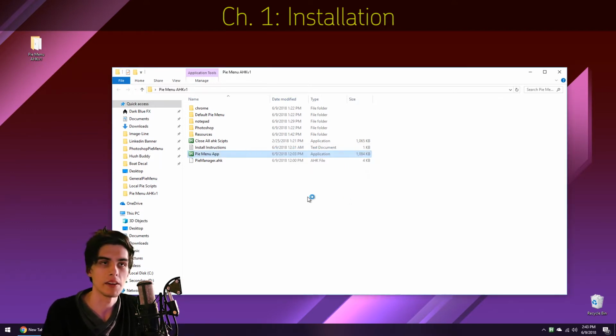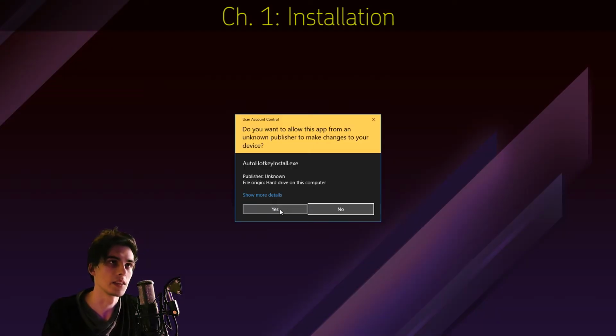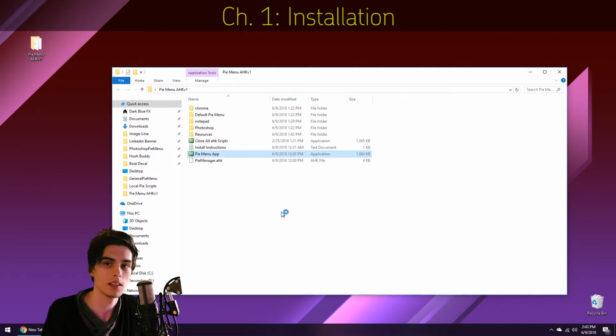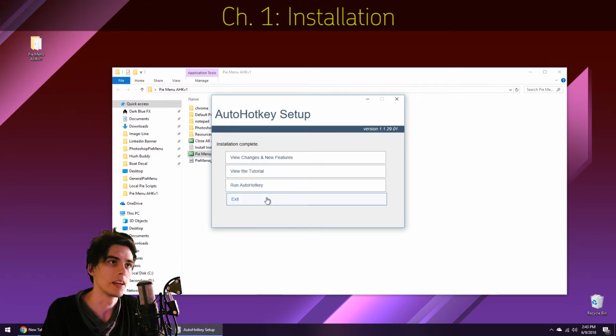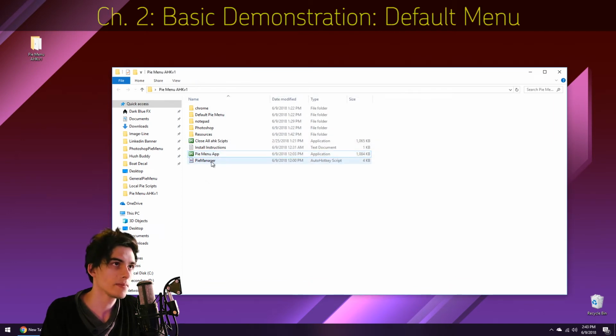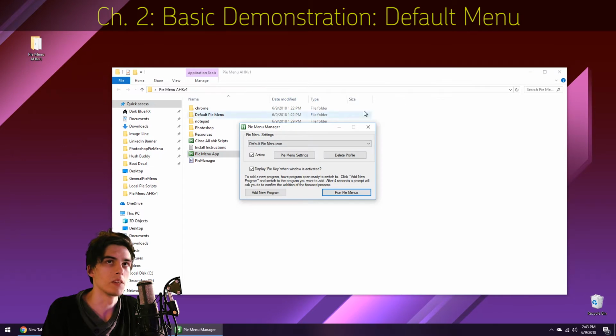So that's happening in the background right now. And then just click yes to run the installer. And click Express Installation. It's a very small program. It will not take long. And then hit Exit. And now open the pie menu app again. And then this window will open up.